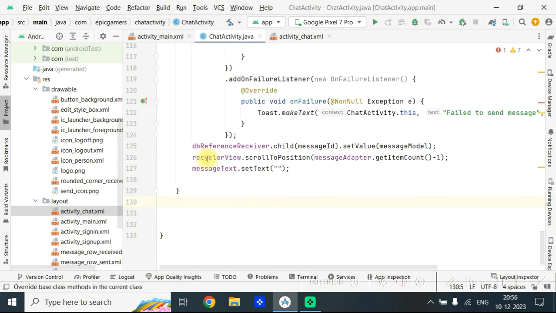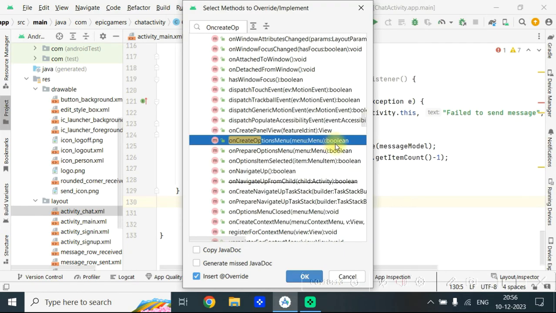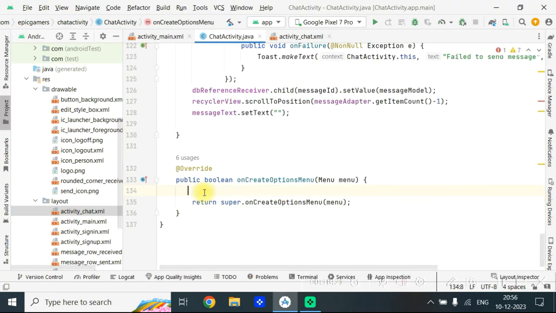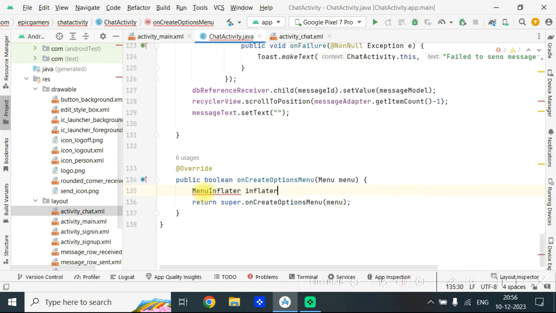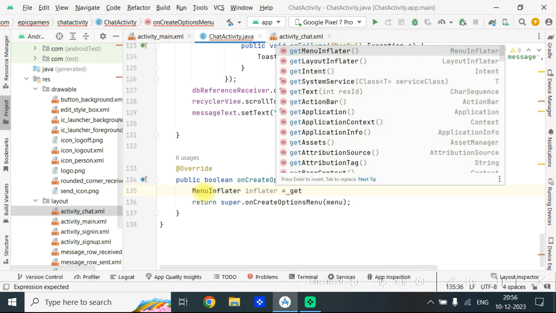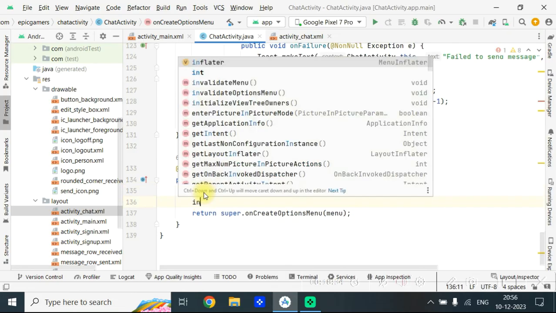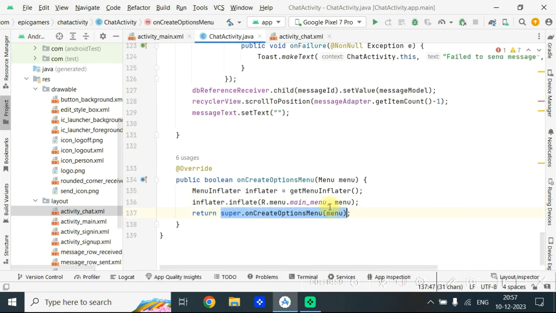Then we add some override methods. So we write onCreateOptionsMenu, and above the return we write MenuInflater inflater equal to getMenuInflater(). Below that, inflater.inflate(R.menu.main_menu, menu), and then we return true.